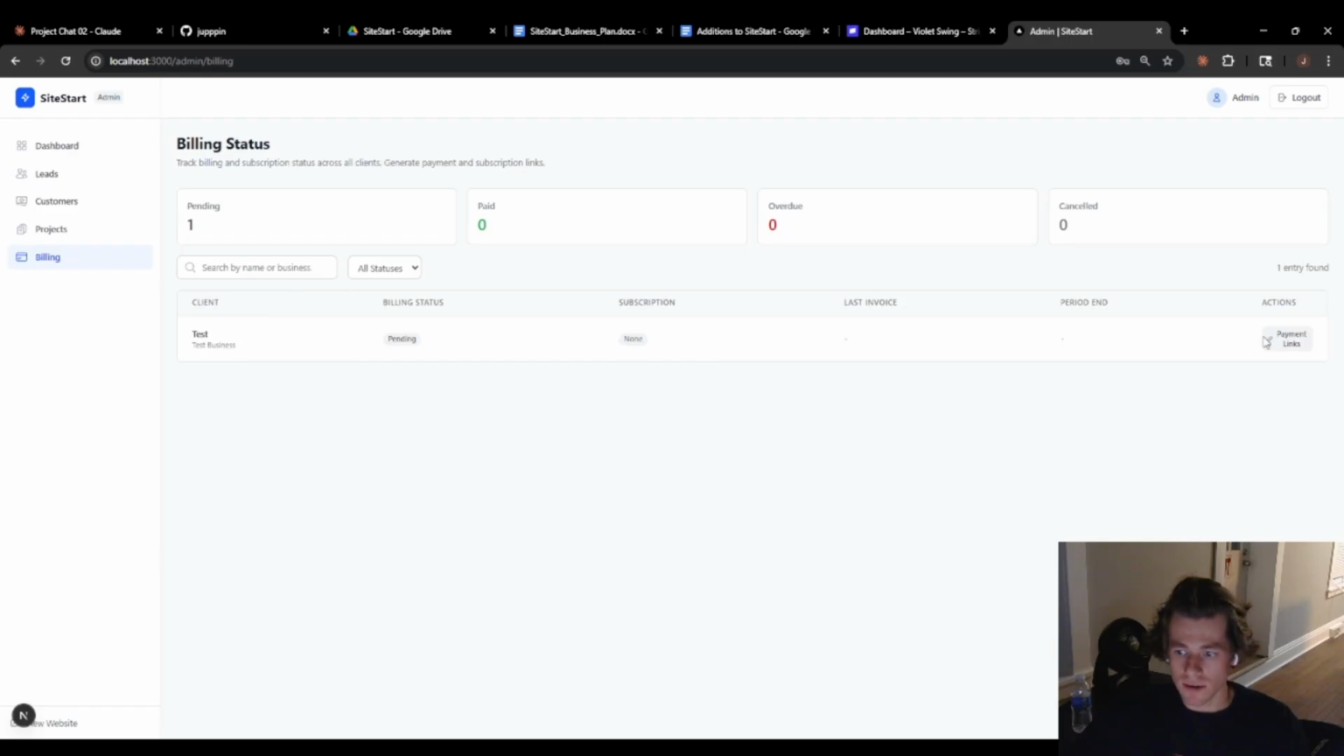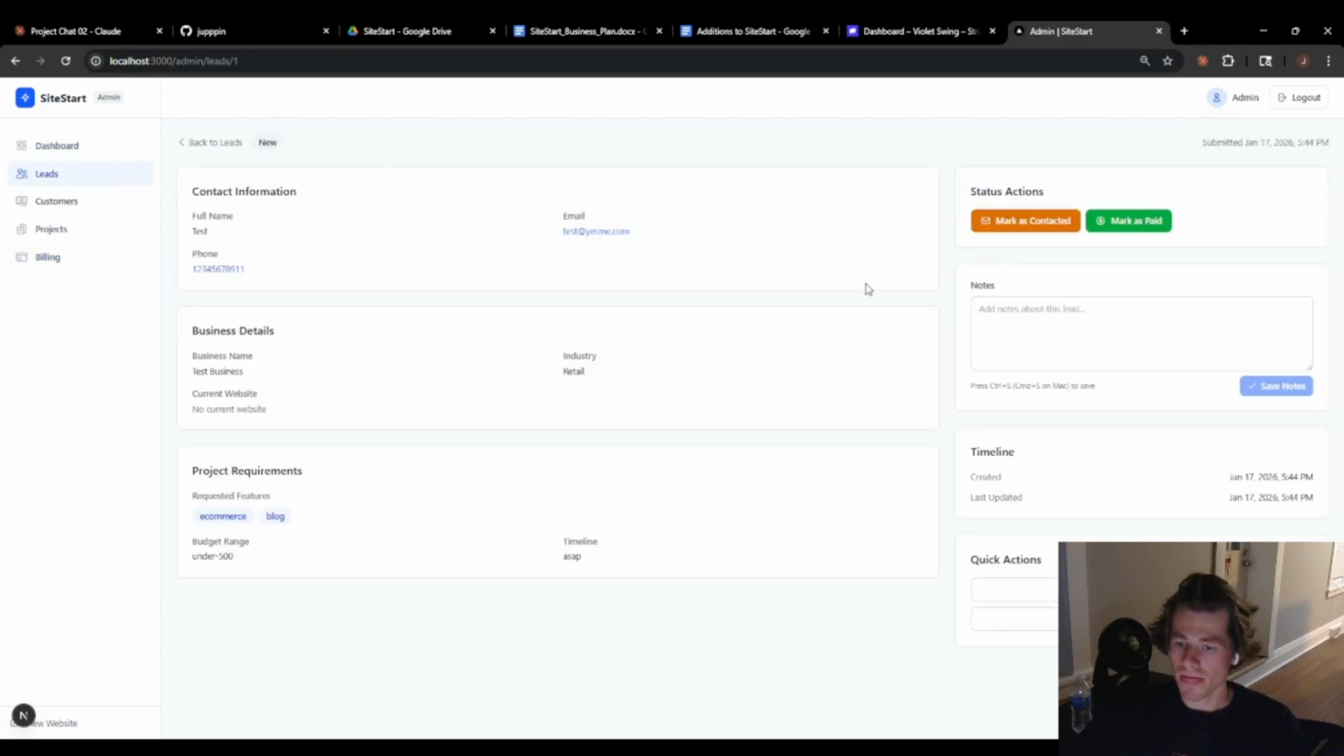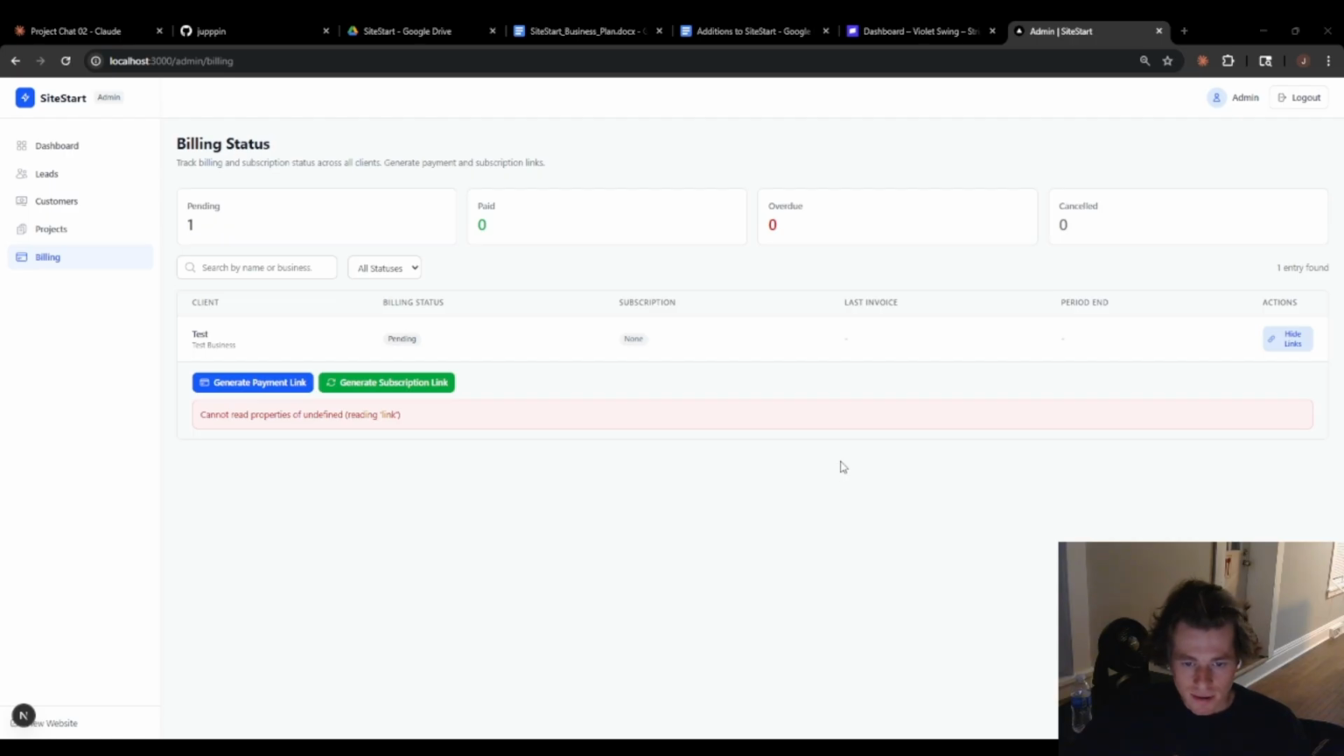Go to billing. Interesting. Okay, so right here, subscription on billing status pending last invoice period. So if we go here, we have them, and then if we go to billing, we test payment link, generate payment link, cannot read properties of undefined reading link.